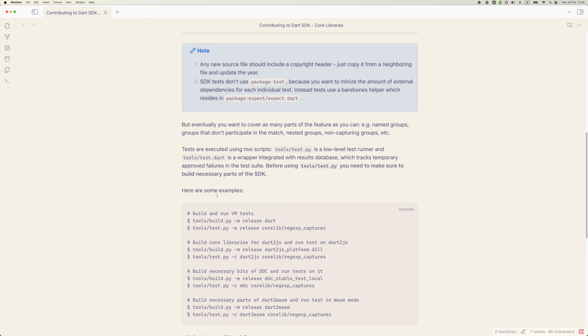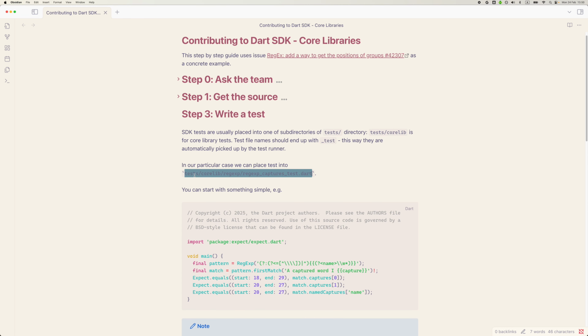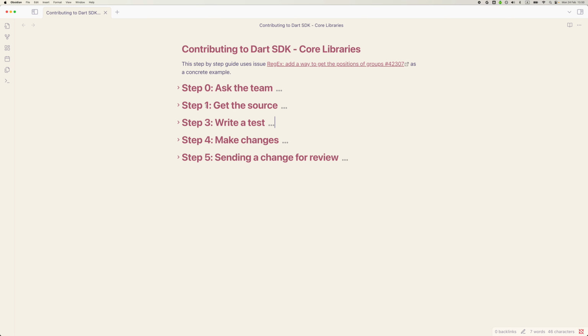So that was step 3. Oh, I notice now that the steps are numbered incorrectly, so this should be 2, 3, 4. Okay, anyway. Yep, so we wrote the test.